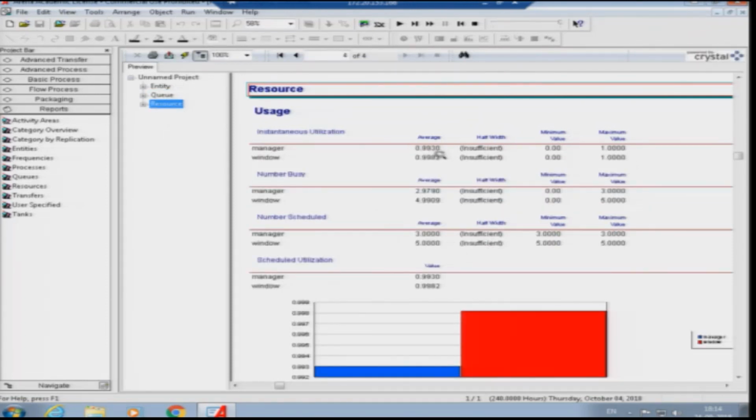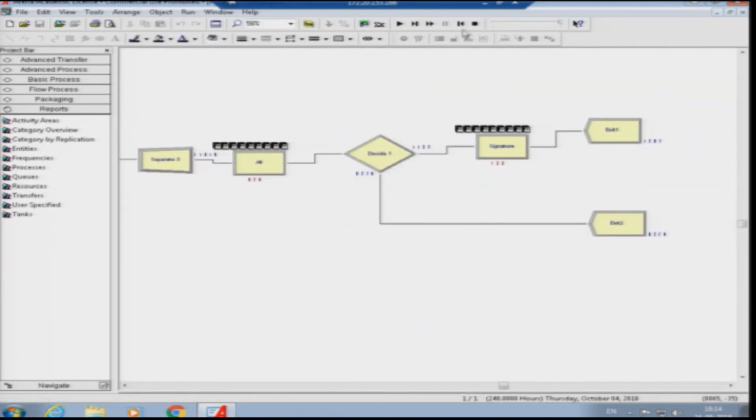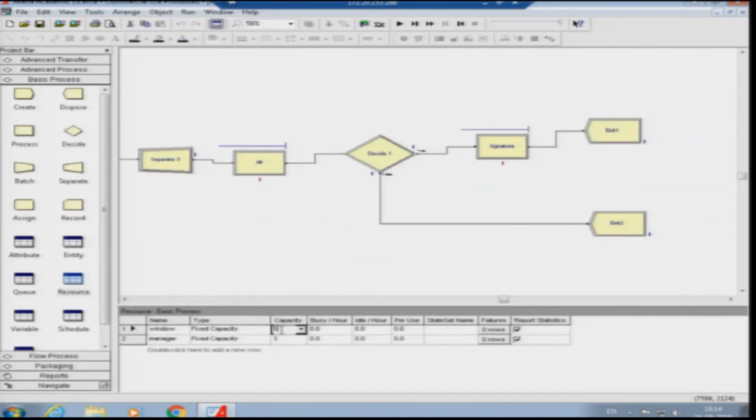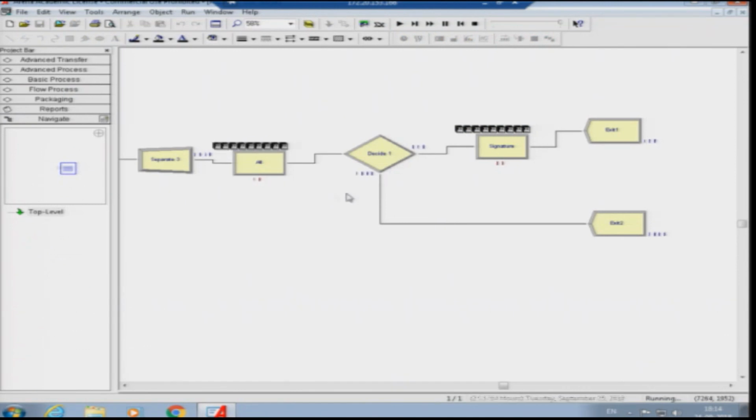As you can see, the all queue has an average utilization of 0.99. So, this is still pretty high. So, we will add another resource here, then we will check again how it is behaving.